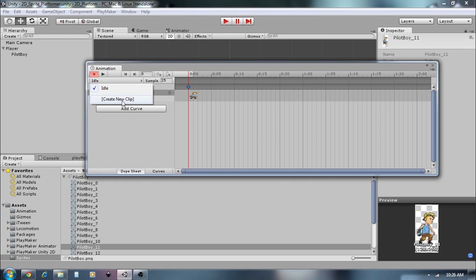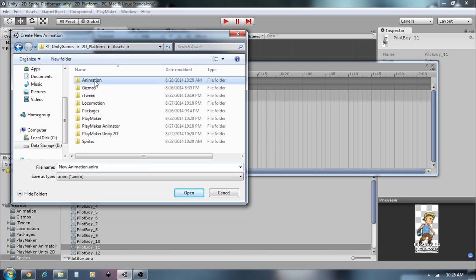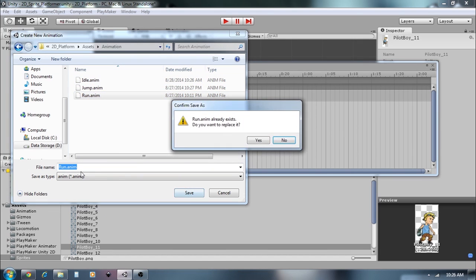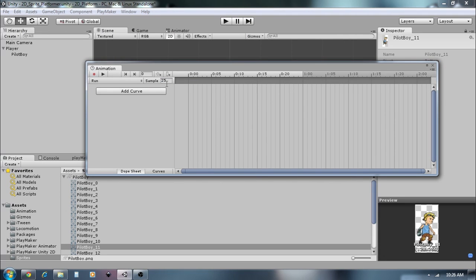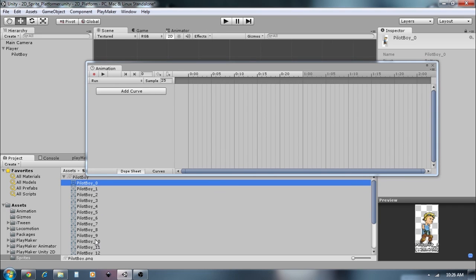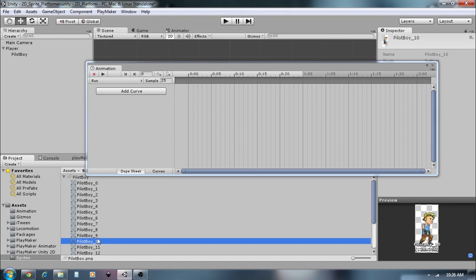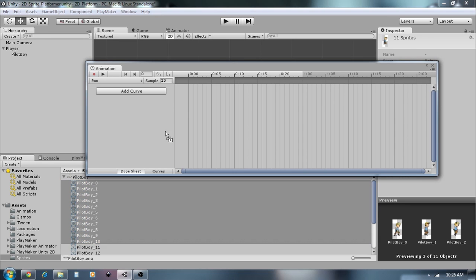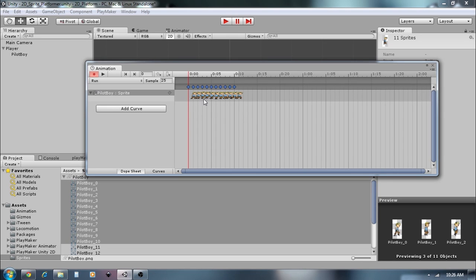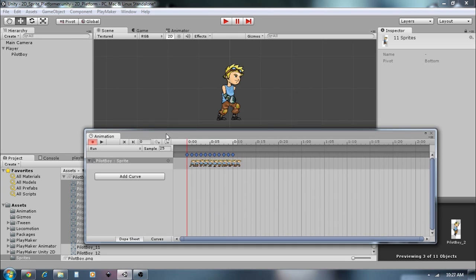And then for the run animation, I'm going to create a new clip and also type run, because I've already created it, so I'm going to overwrite this, and then I'm going to change also the sample to 25, and then I'm going to pick the first frame, the first one, and the last of the running animation is the 10th or 11th frame. So I'm going to drag all of the sliced sprites into this animation window. So as we can see, if we click play, it will play the animation.